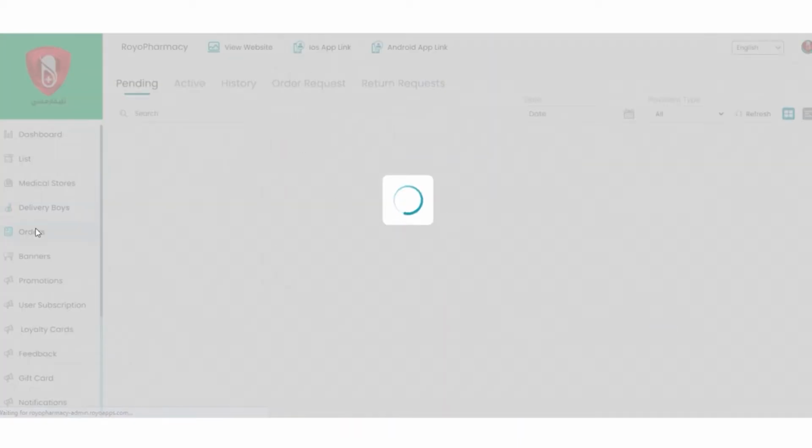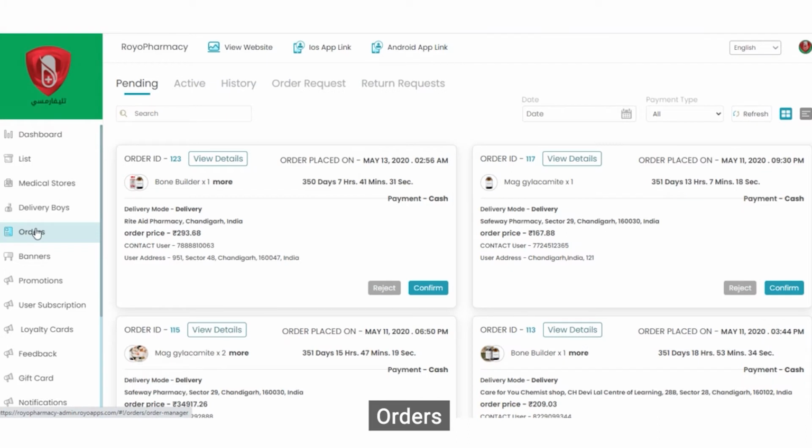Moving forward to the order section. So here the admin can view the complete data of all the orders and their current status, whether it is in the pending stage or the active stage. The admin can view the order history. Also he can view the order request and the return request generated by the customer.